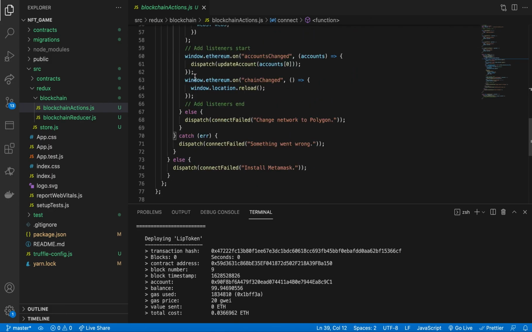So if we go down, the first one, remember, was we did not pick up Metamask. The second one, we simply dispatched that something went wrong. The case where this will kick off is very slim, because once you have Metamask, something that can go wrong in connecting to the Web3 is very slim, but it can happen, and that's why we have this catch over there.